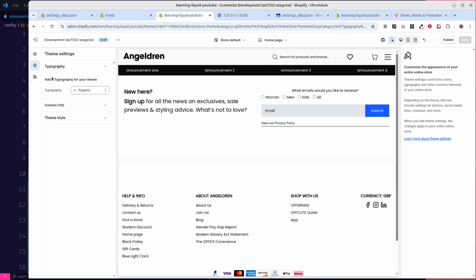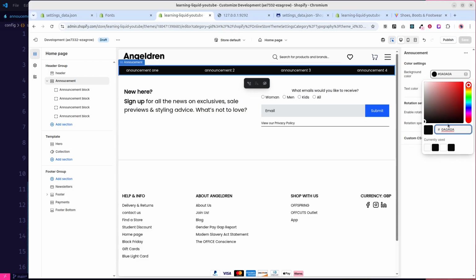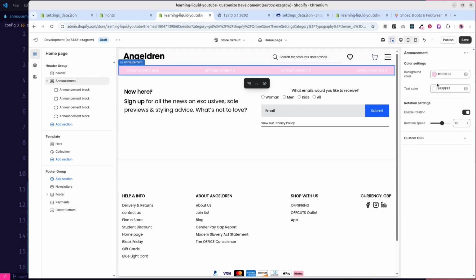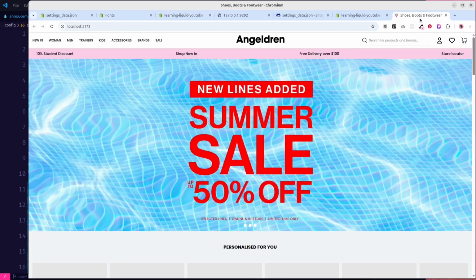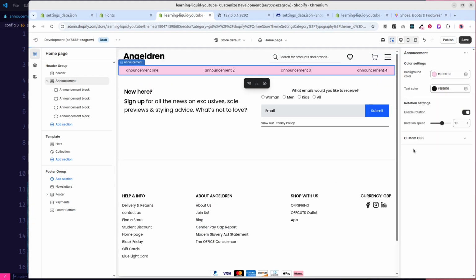So I'm gonna go back to my announcement bar here, and I will change the color to make it look the same. Okay, and the text, I will make it to be black or darker. Okay, so something like this, right? And I will save it. And if you want to add more settings here, it's really up to you.